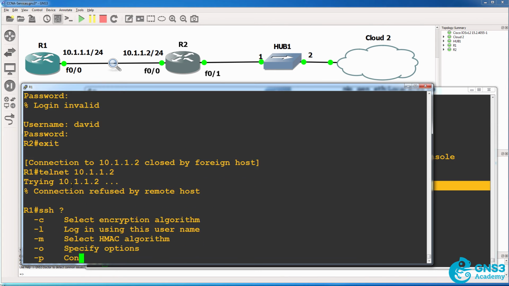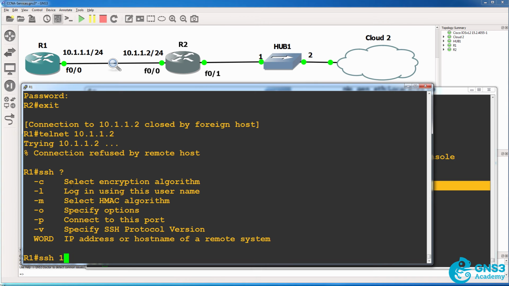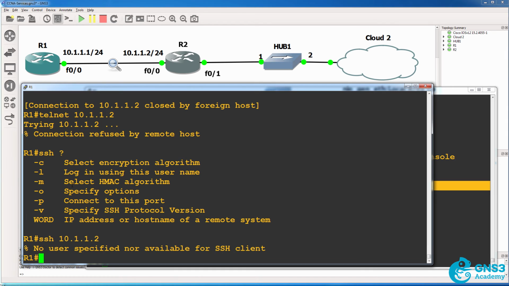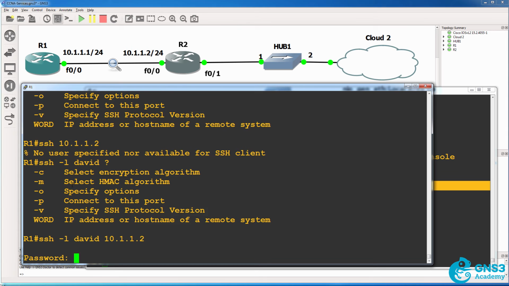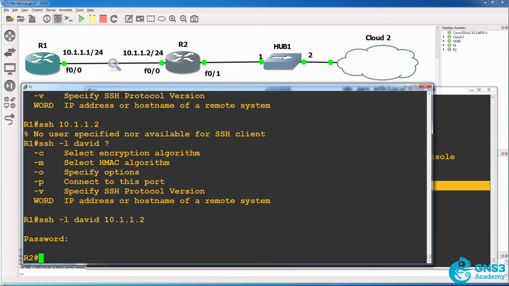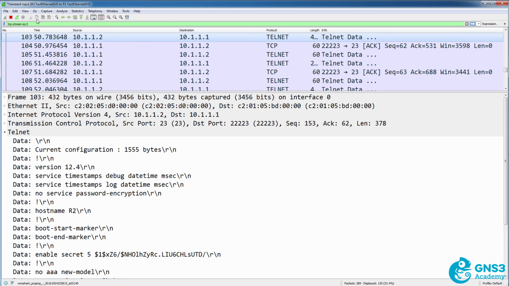So SSH, we have a few options. I'm going to specify 10.112. Notice no user is specified. We have to specify a user, so I'm going to say David, and then the IP address of the router. Now I can log in. In Wireshark, we're still capturing.